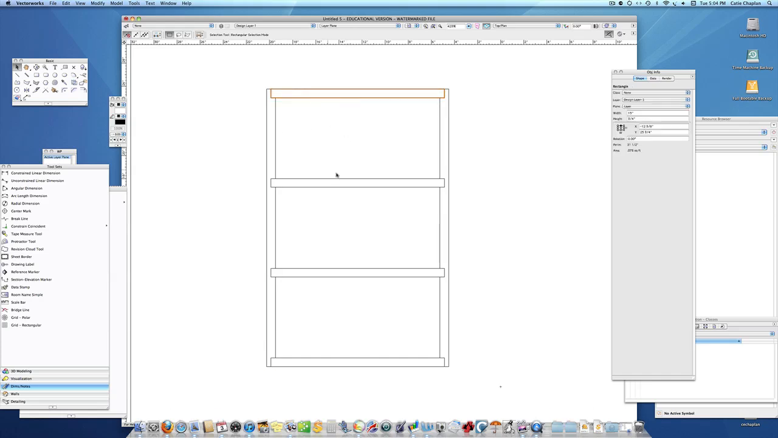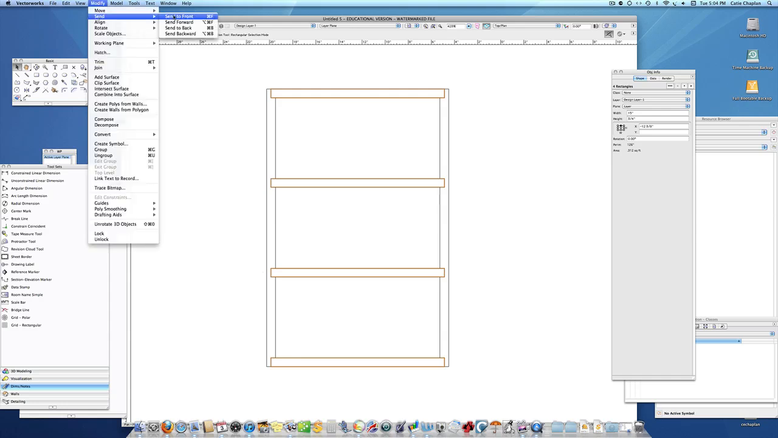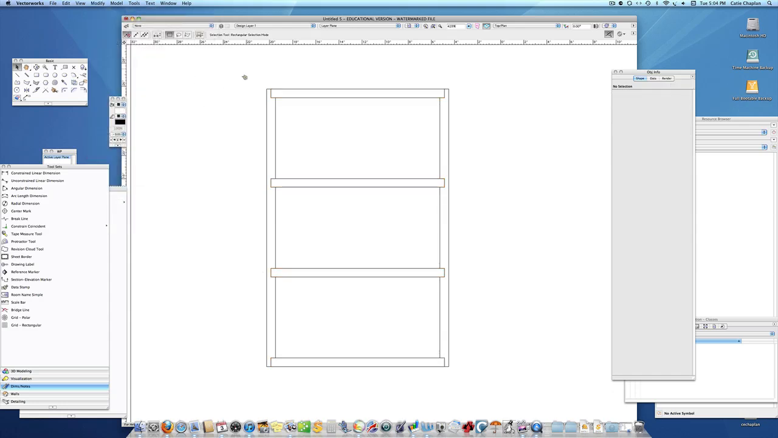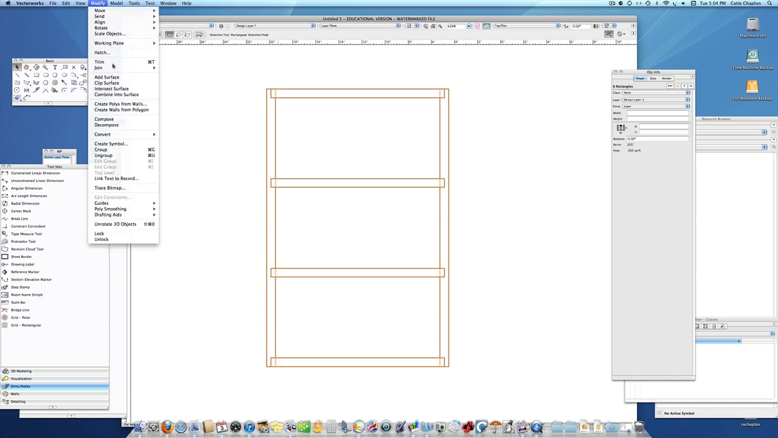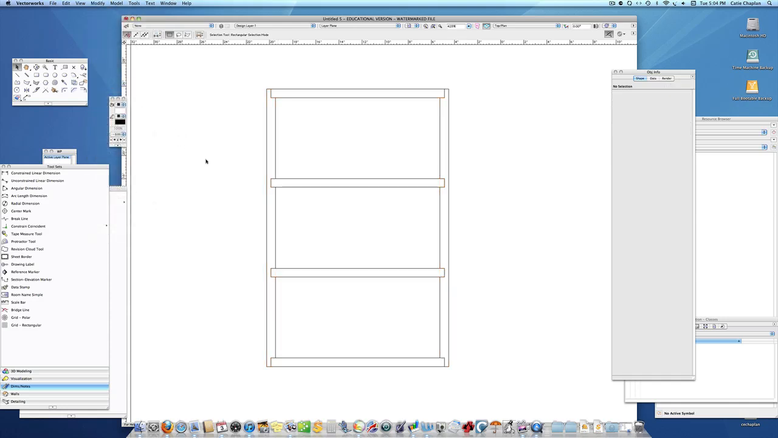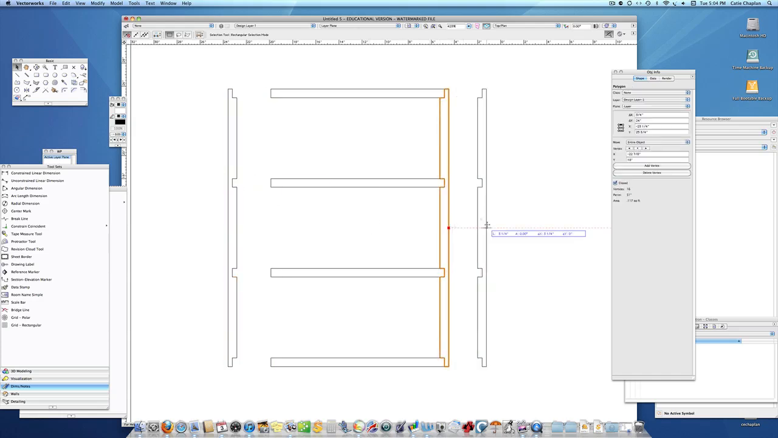If you have any doubt, these are on the top, but if you have any doubt, select them all, choose Modify, Send to Front. Now when I select everything and use the Clip tool, because those are in the front, I can cut all of my rabbets and dados at one time. I think that's pretty slick.